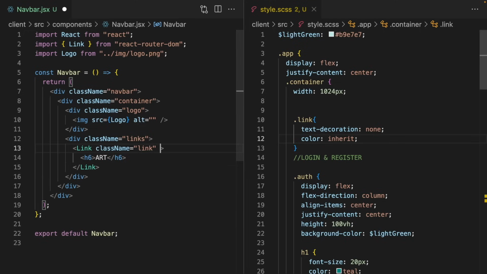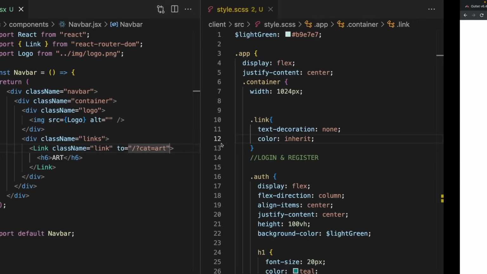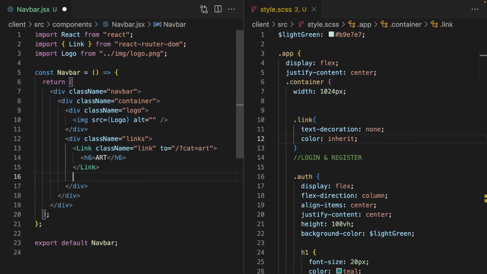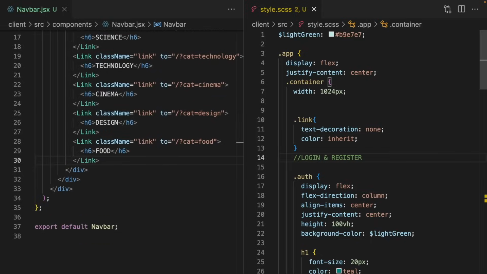And when we click on this link, we are going to go to home page, but we are going to write here a query. And category will be art. Let's see. I'm going to click. As you can see, it's here, but it's still home page. Let's create others. Actually, I will just copy paste. It's exactly the same thing. I don't want to write the same thing again and again.